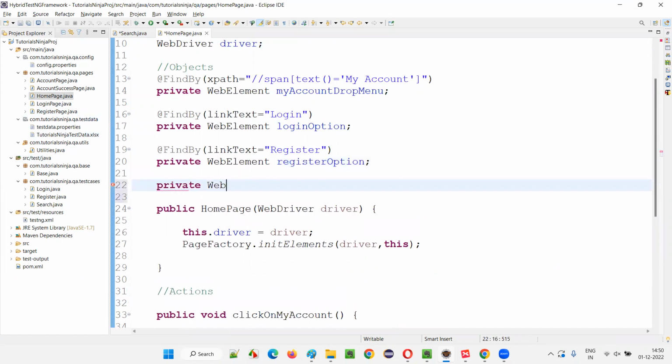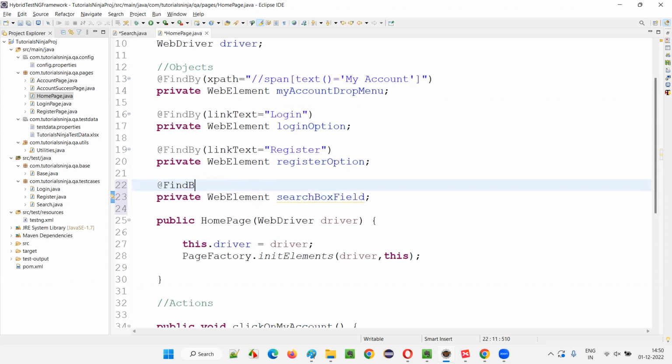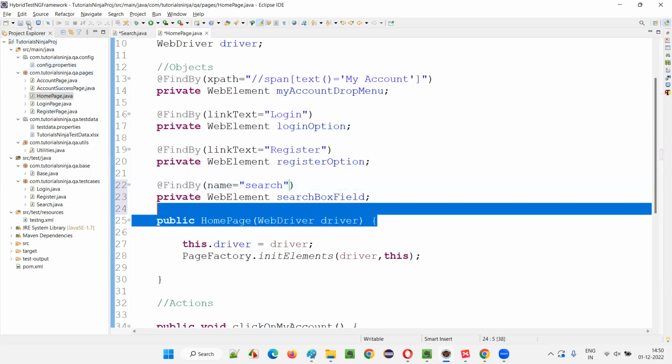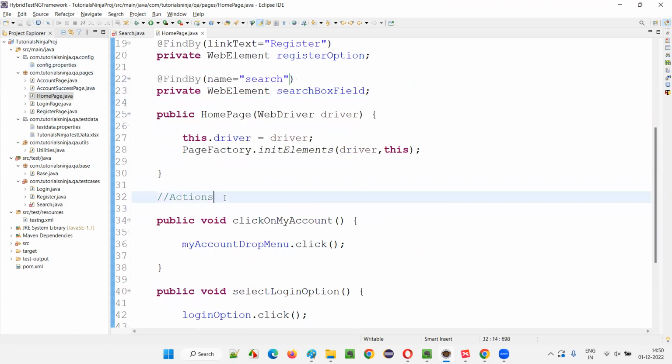Private web element. What is that option, guys? Search box field. Okay, search box field. I'll say @FindBy name locator, right? Name is equal to, I'll copy paste the name locator. Okay. Now I'll create a method for this under the actions.